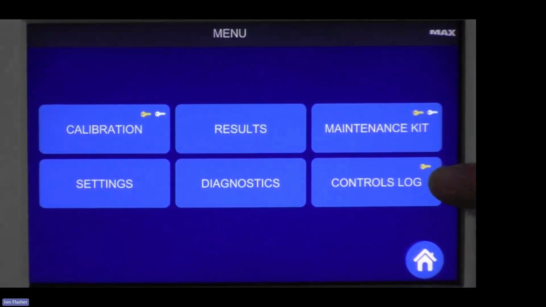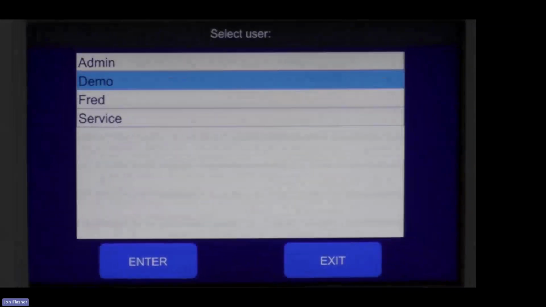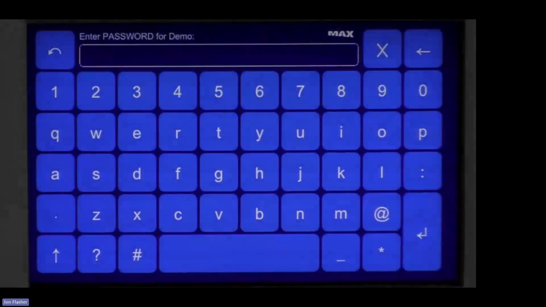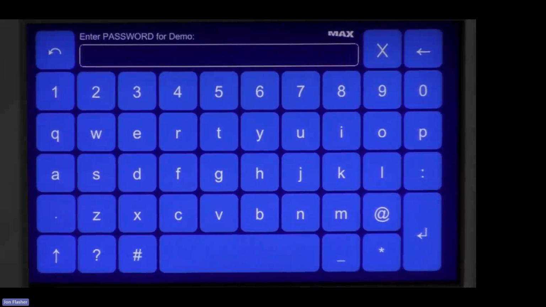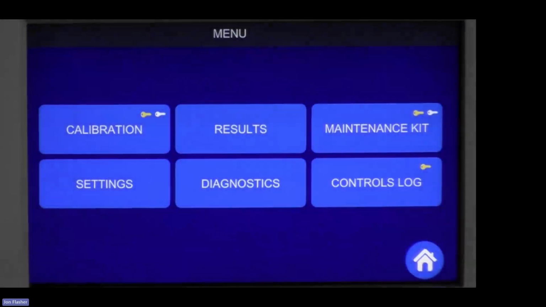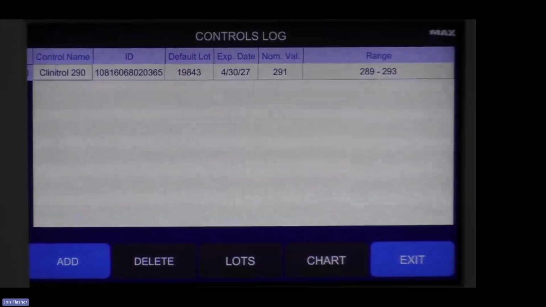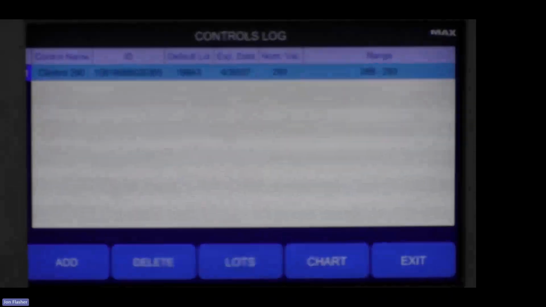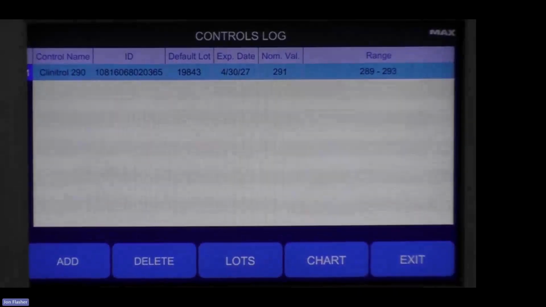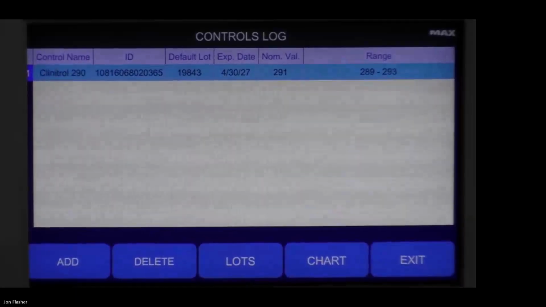Another thing that I love as a former medical laboratory scientist myself is this controls log. Anything that helps me keep track of the inventory of controls and reagents that I use for any instrument is welcome for me. On this instrument, all that I have logged in there is the lot of Clinitrol 290 that I'm using. But what's great about any active lot on this instrument is that you can go ahead and select that lot. You can see there are a bunch of different options down here that you can perform.